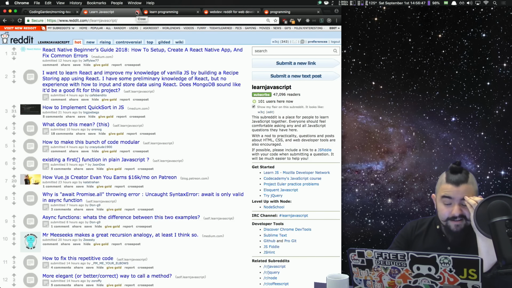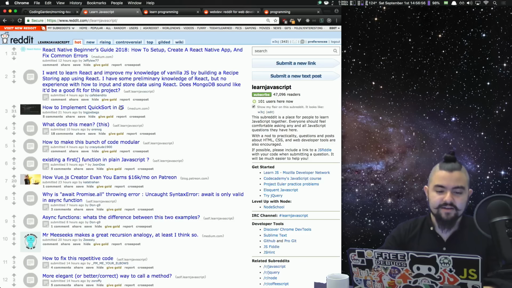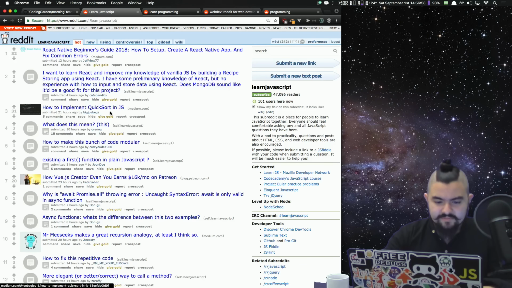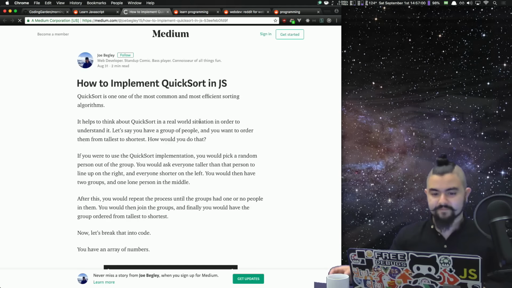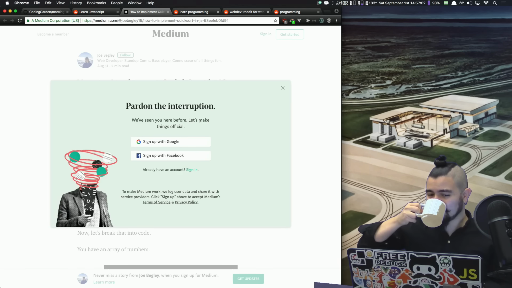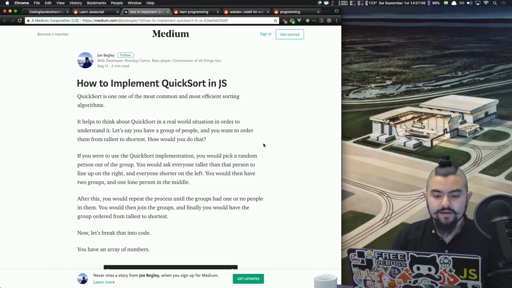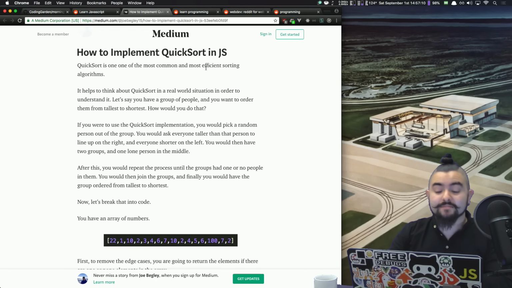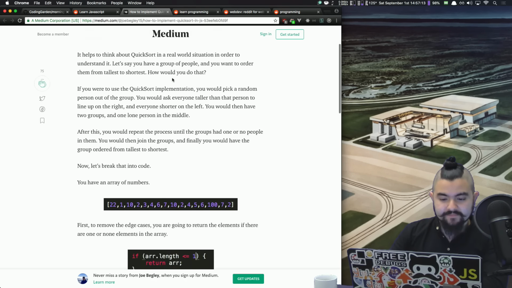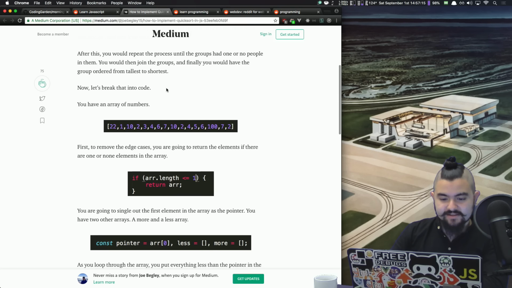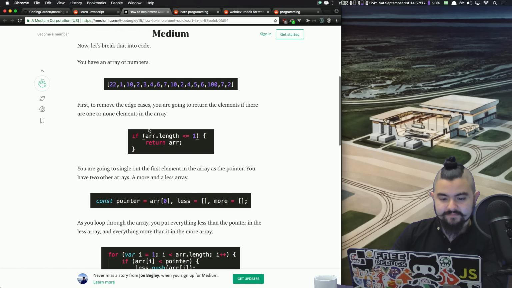Okay. Am I feeling like going through Learn Programming or Learn JavaScript? I see an interesting link here in Learn JavaScript. There's this how to implement quicksort in JavaScript. This is always fun. So quicksort is one of the most common and most efficient sorting algorithms. So this article talks about how to implement it.